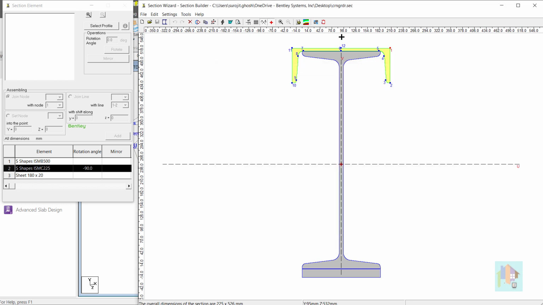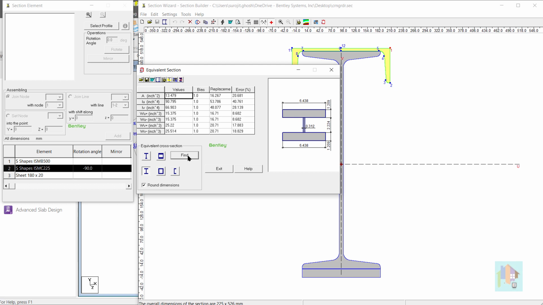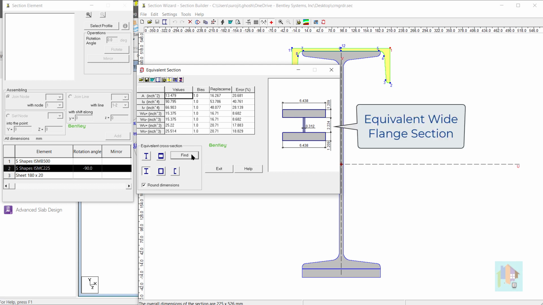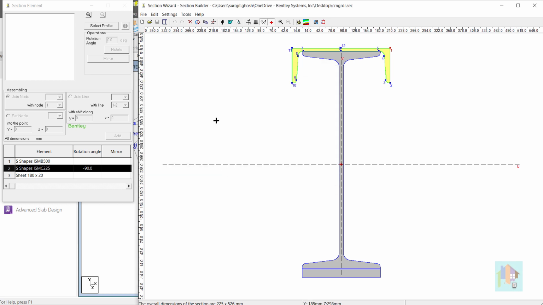If we want to calculate it manually, we can use the equivalent section dialog. Here, we can select the type of equivalent section, like a wide flange or I section, specify the bias value, which is used for dimension calculation, and use the Find button. This is the equivalent wide flange section with all section dimensions. The difference between the original and equivalent section is also mentioned in this table. We can use these values during export. I prefer this option rather than the profile points in General User table, as here all dimensions are auto-calculated.